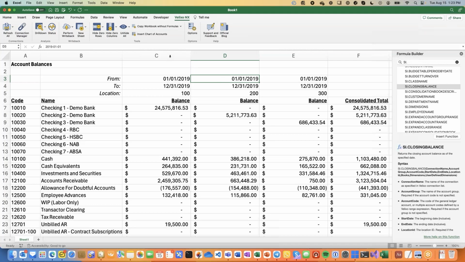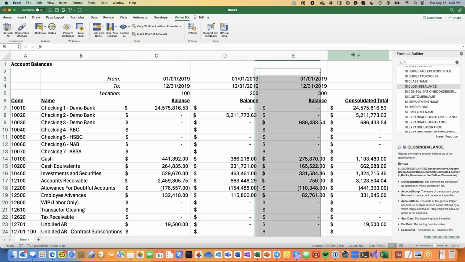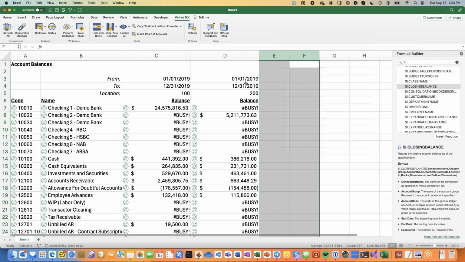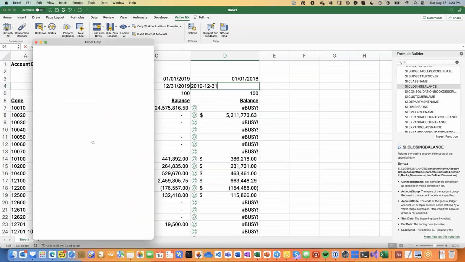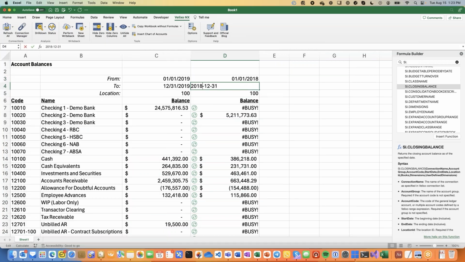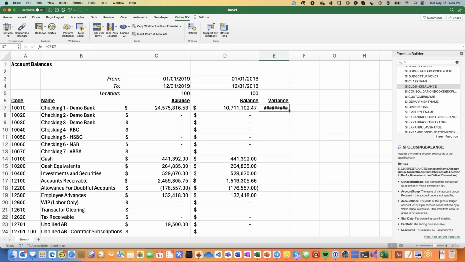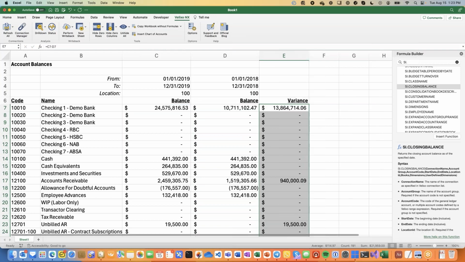I could also do the same thing like current year versus last year. So let's do one more example here. So let's do 2019 versus 2018. Here we go. And do variance, actuals versus budget. So sky's the limit. Actually the only limit is your imagination. If you can think it and you can put it in the spreadsheet, Velixo for Sage Intacct will calculate the value for you.